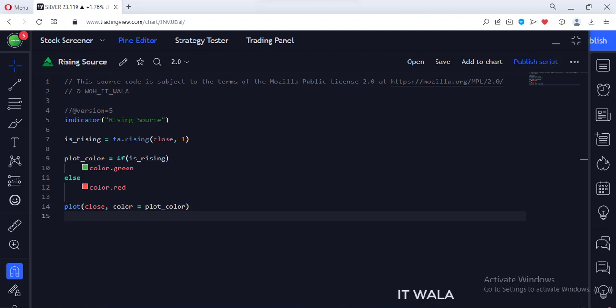Let's see the code. This is an indicator function with the name rising source. Here we call the rising function. We use close value as the source. And we have kept the length as 1. So this function will tell us if the close value of the current bar is rising or falling.